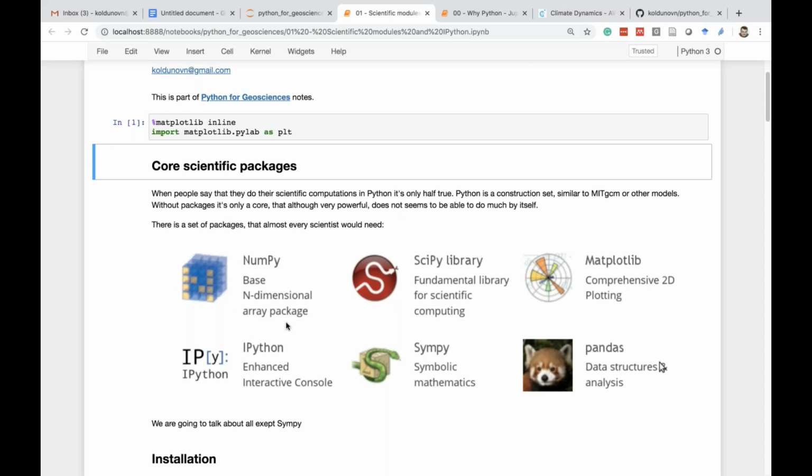So one of them is NumPy, and without this library, anything serious with Python will not be possible. This library provides the n-dimensional array for you, and this is similar to the variables that you have in MATLAB, for example. The SciPy library is a collection of different methods, like Fourier analysis and so forth, that are very much optimized.